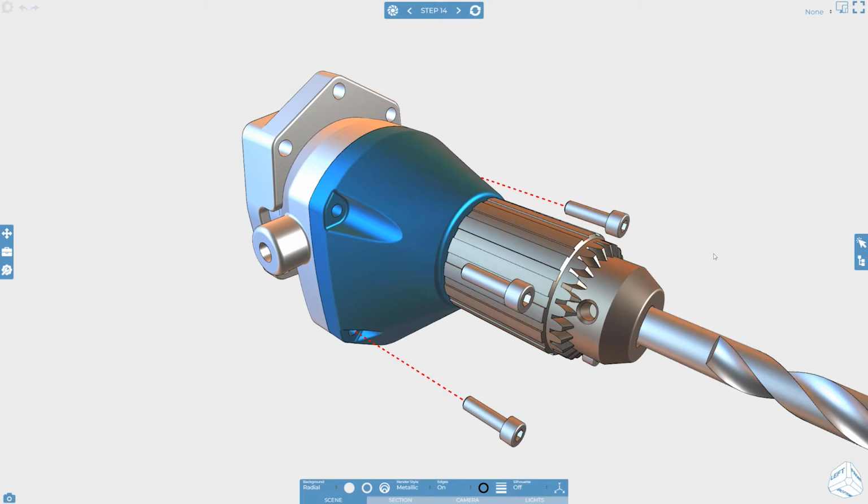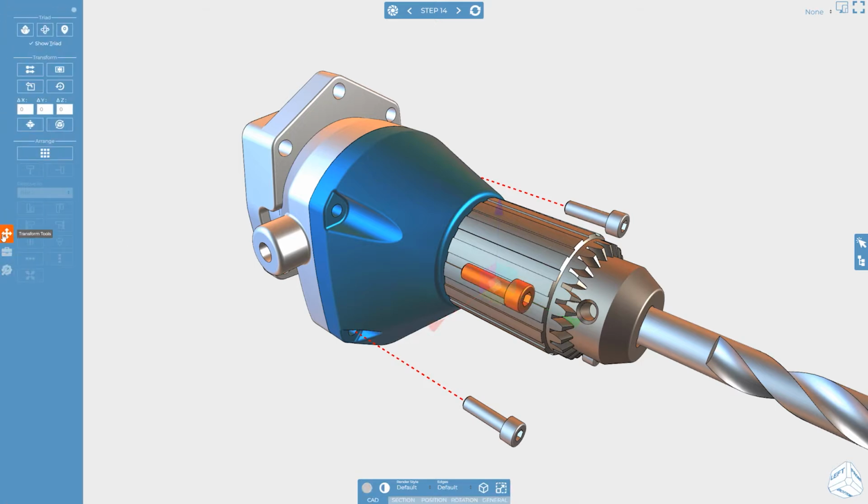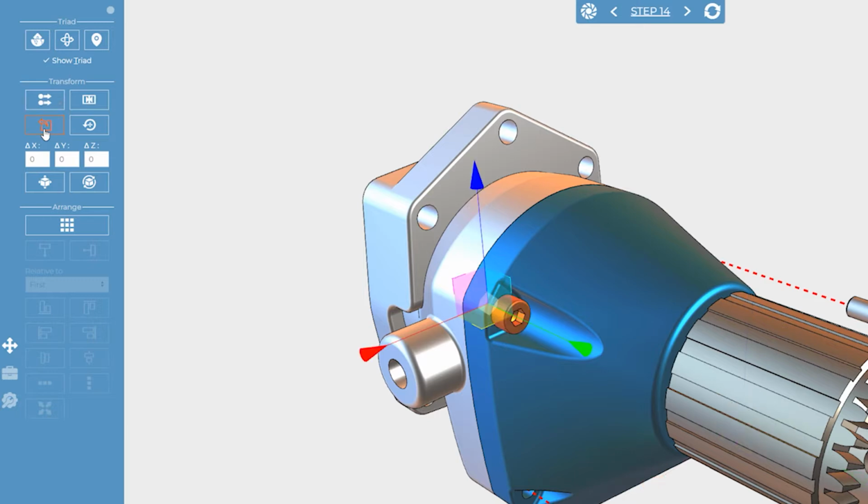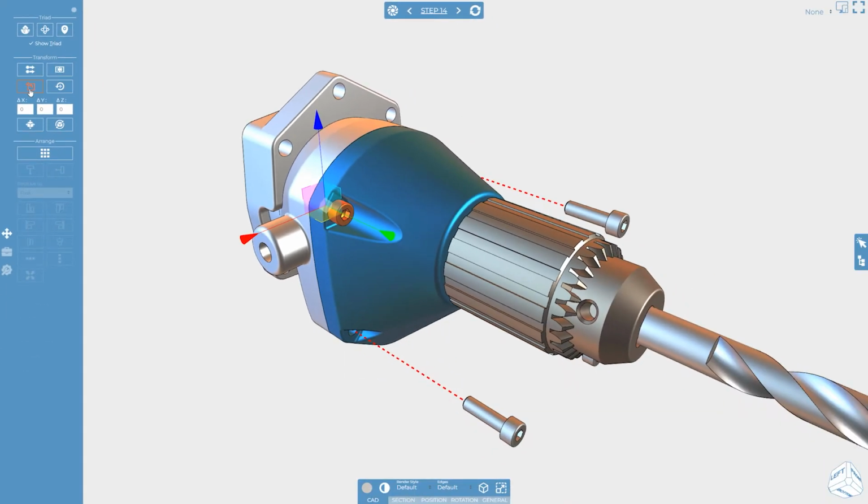Throughout the creation of a project, it's common to need to get objects back to their default position, and this can be done by hitting the Restore Default Position button from the Transform Tools tab. But to speed things up, there is also the handy keyboard shortcut of R.